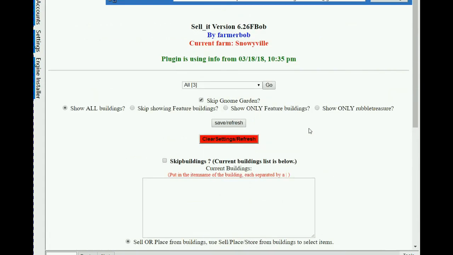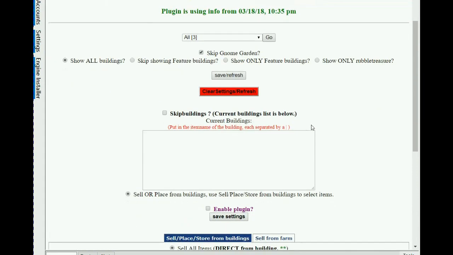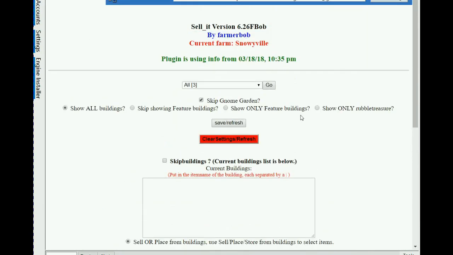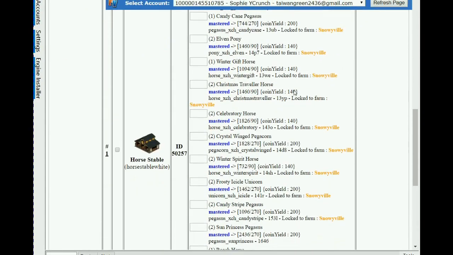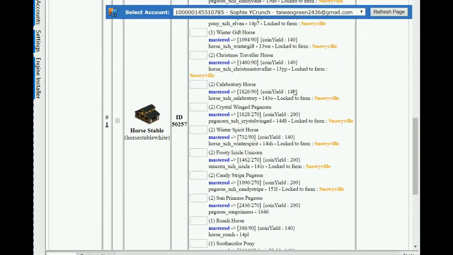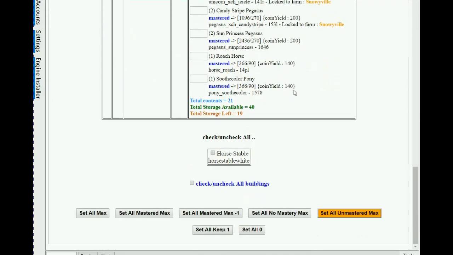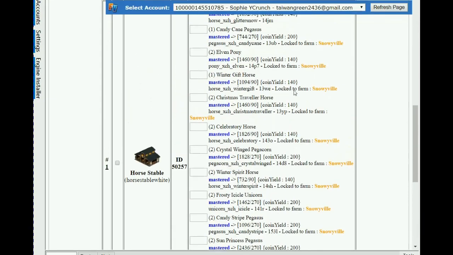Right now, first I'm going to do my horse stable. So I have to go to the top and go to this drop down menu here and select horse stable. You can see this one horse stable with 21 items in it. Hit go. Now you see my horse stable showed up at the bottom of the Cellit plugin, and this listed all the horses that I have inside the stable.